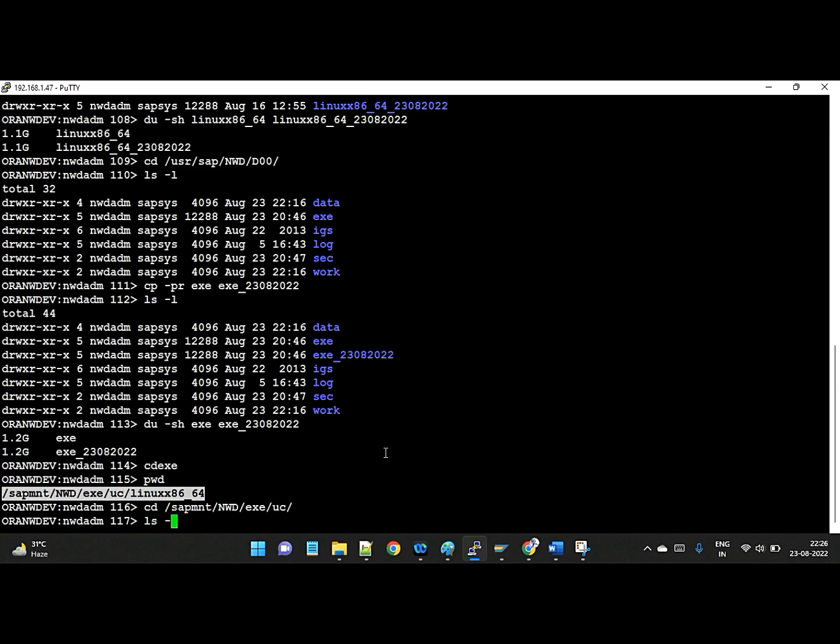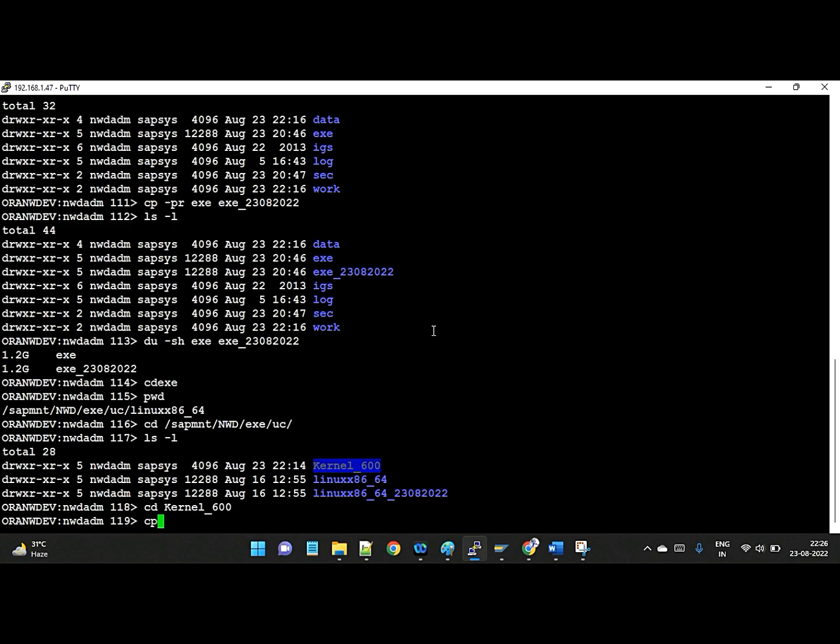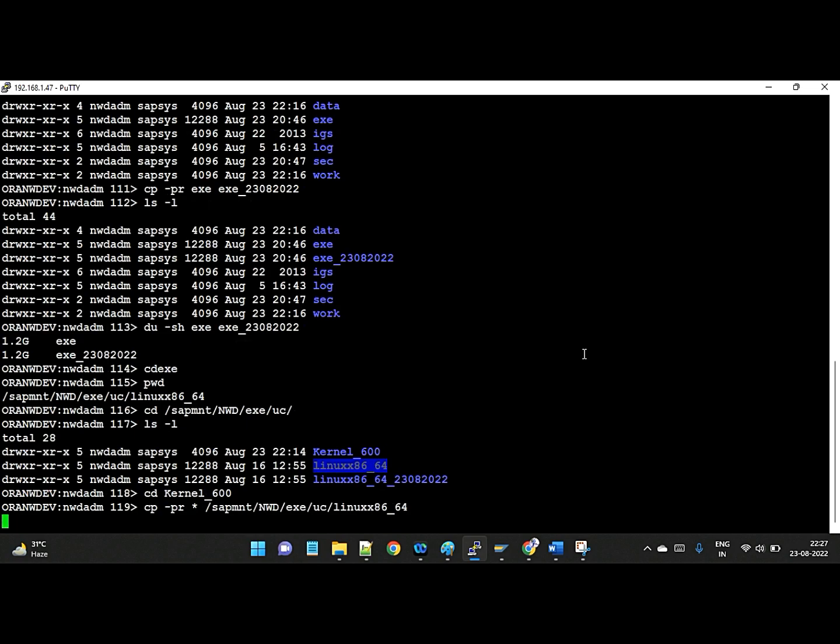What is the path? I'm not getting that path. Yeah, kernel 600, and now write the command cp -pr, because we will have some folders also in this path. That's the reason I'm using -pr. cp -pr, all files I need to move, so star, to which path? This path. After that, Linux x86_64, enter. The copy is done. Now the activity is completed.